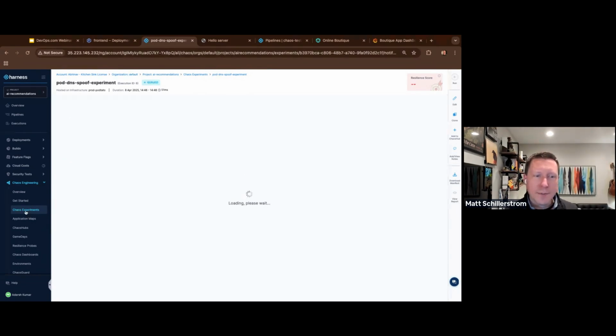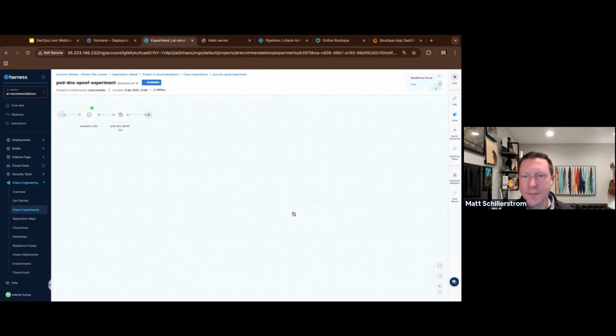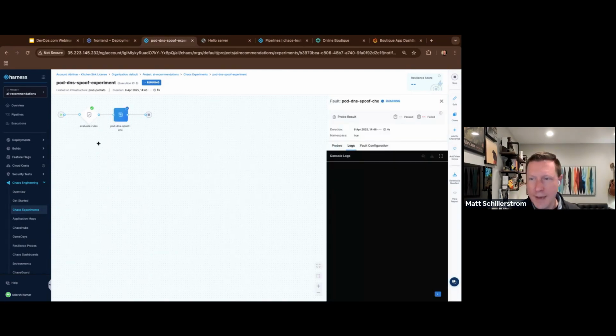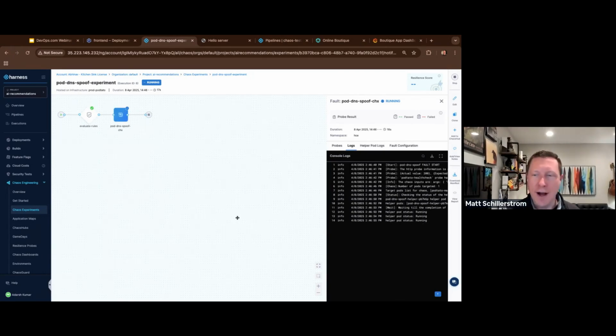So I'm going to click into this. Now we can see this test is running. It's currently queued, so it's evaluating the rules. Matt can run this test during the webinar, no problems there. And now it's going to actually run this DNS spoof. What's great about this experiment is you can see all the logs that are happening, so you don't have to query your pod to understand what's helping or hurting something.